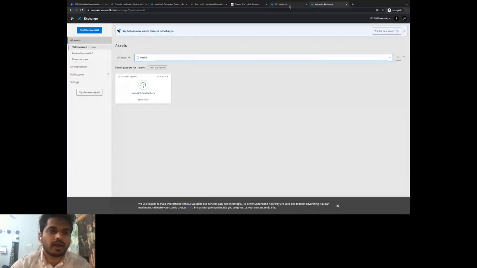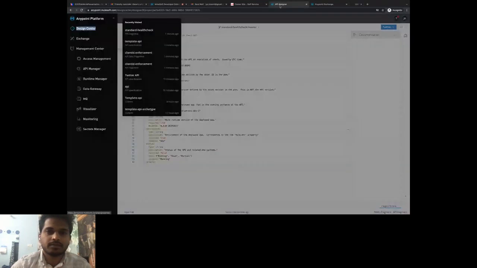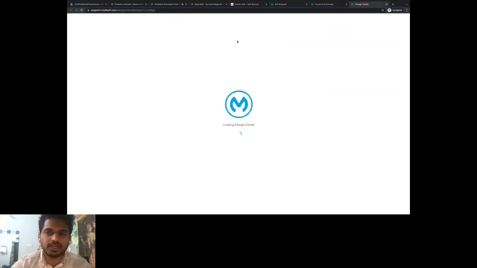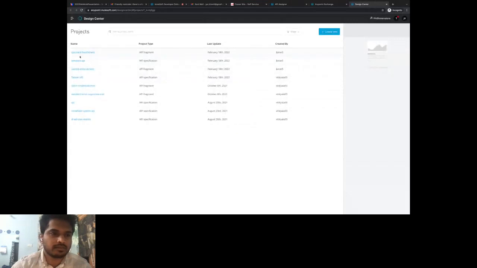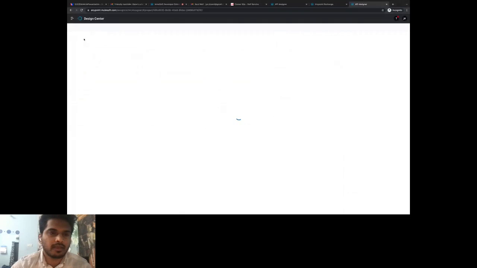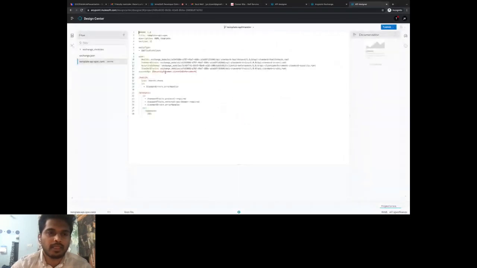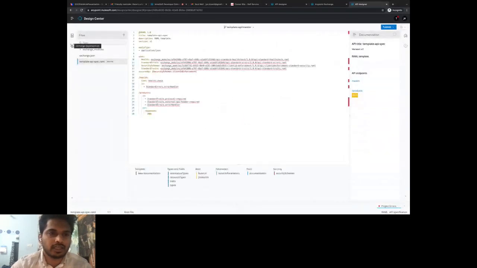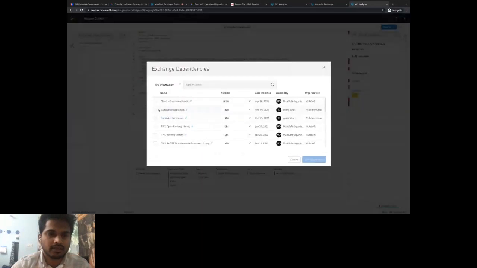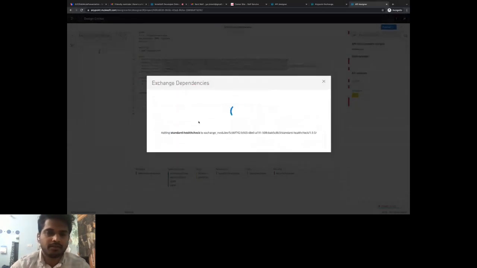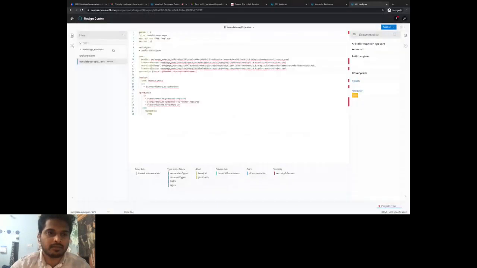So now let's go back to our original template which we are designing and try to import that health check fragment which we just developed. So you know the steps by now. You have to go to this Exchange dependencies, click on the add button and select the health check and add one dependency. This will add up. To verify, you can see them here.